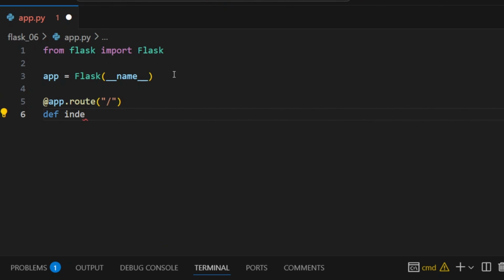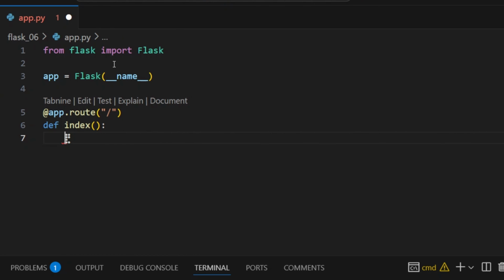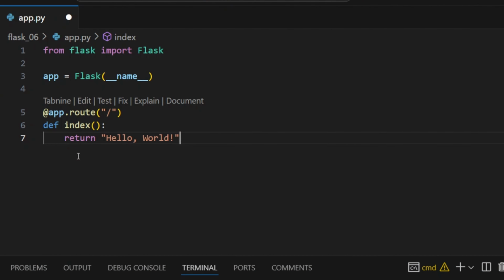Then we define a route for the root URL. This is done with the app.route decorator. This line tells Flask that when someone visits the home page or root of our site, it should run the index function. Inside the index function, we simply return the string hello world. This is what the user will see when they open our web page in the browser.